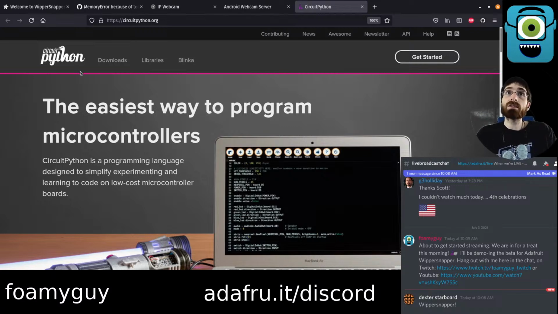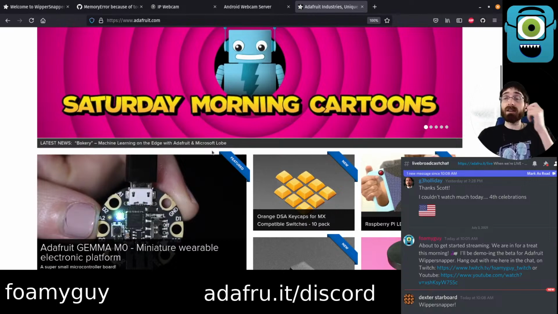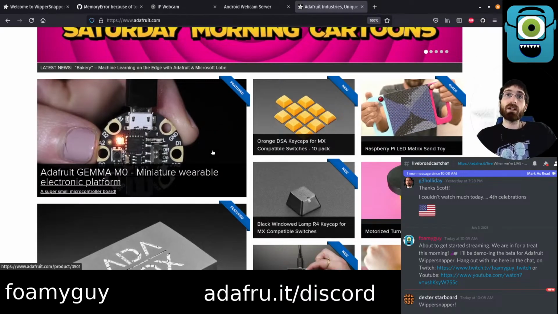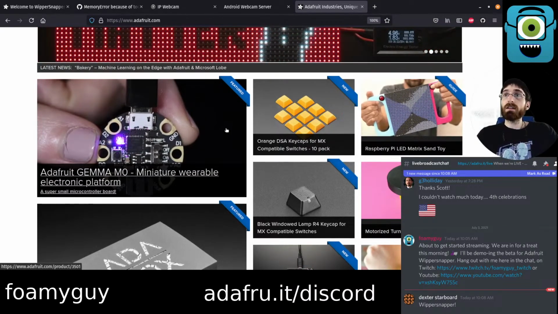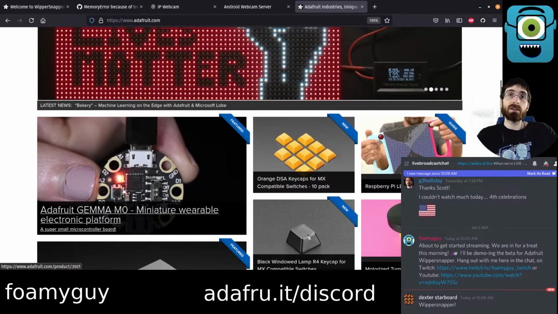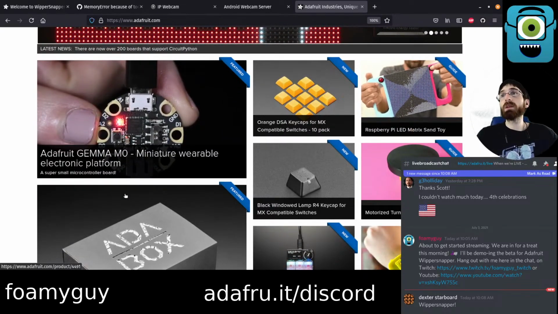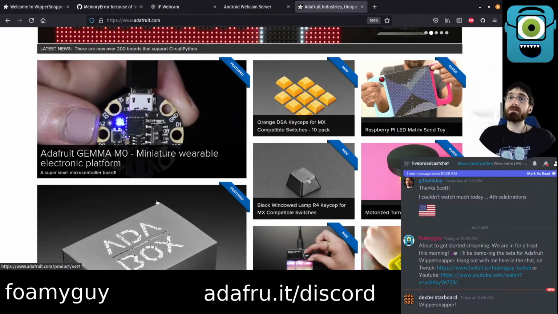CircuitPython is primarily financially funded by this company right here, Adafruit. This is their website, adafruit.com. They are a company based out of New York. They make all sorts of hardware devices, like some of these microcontrollers, for instance. Here's another one of them. There's all shapes and sizes of these little things. So this is a different one right here. They make the microcontrollers. They also make all sorts of the stuff that you can do with the microcontrollers.